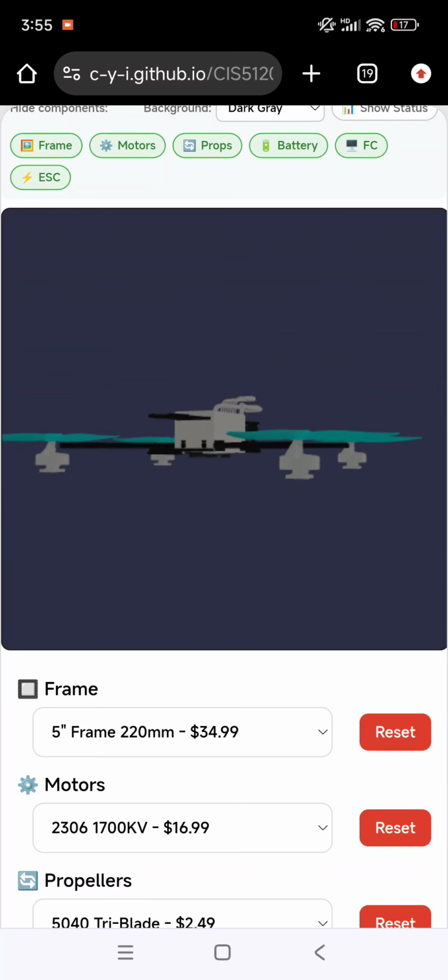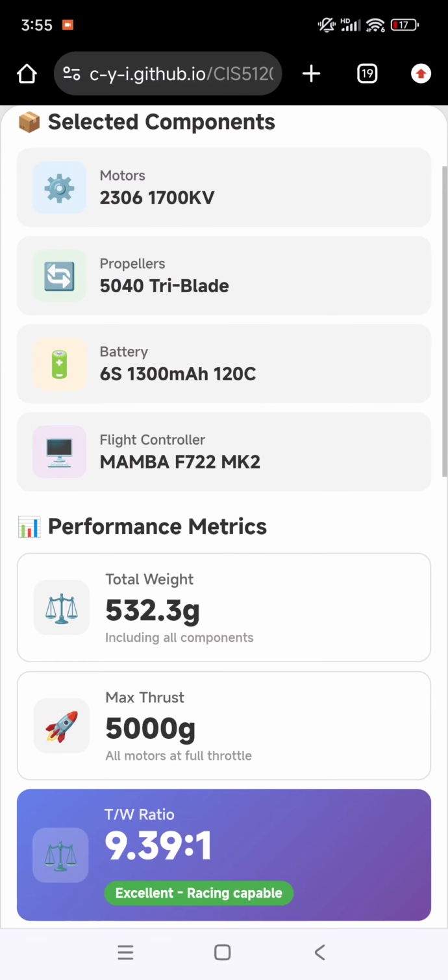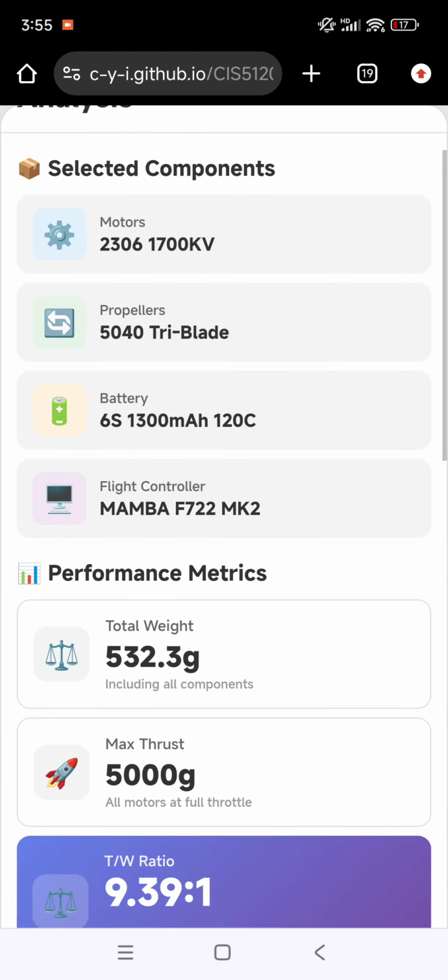So you can see all the parts displayed here. At this point, you can either reset, save and go back to home, or analyze. Let's do analyze to see what stats we're working with. The selected components are being displayed.